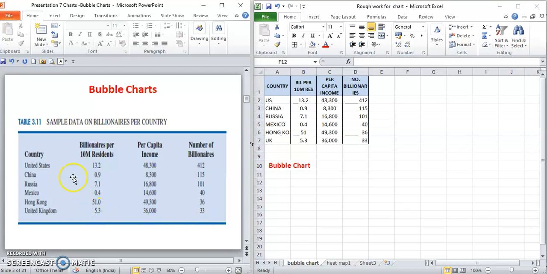This is the given table. There we have 6 countries. For all 6 countries, we have data for billionaires per 10 million residents, per capita income and number of billionaires. For each country, we have data over here. Now, how to present these data by using a bubble chart in MS Excel.